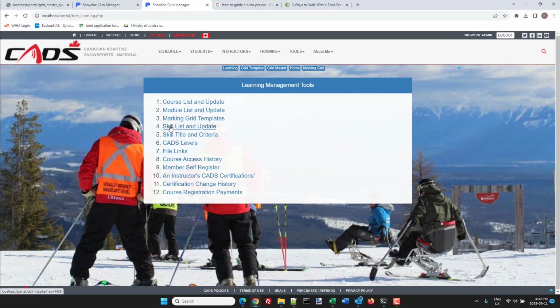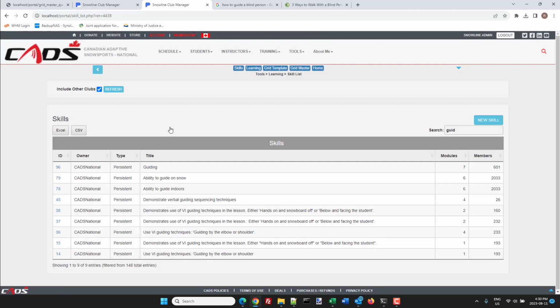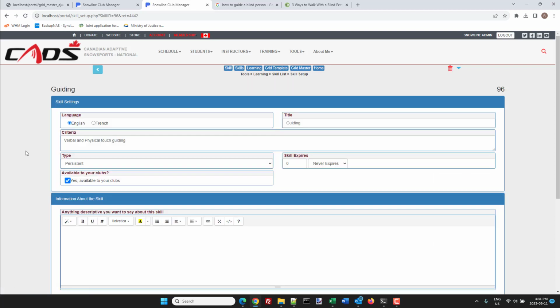So what happens now in the new world is skills that are on a marking grid, they are attached to the student now, to the candidate. So once a student achieves a skill, they continue to have that skill until it expires. Now, not all skills are the same. Let's take a look at my guiding skill that I've been playing with.